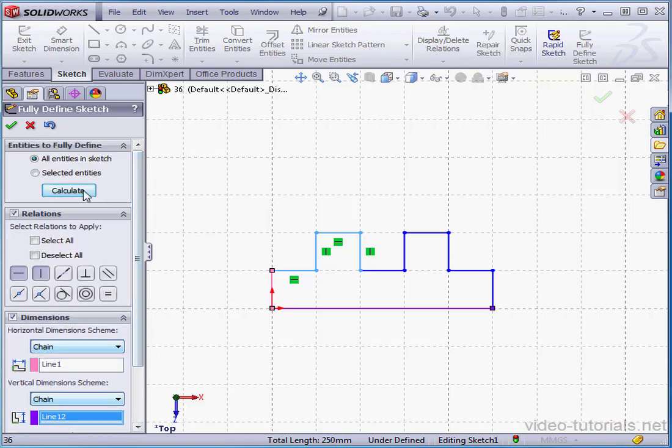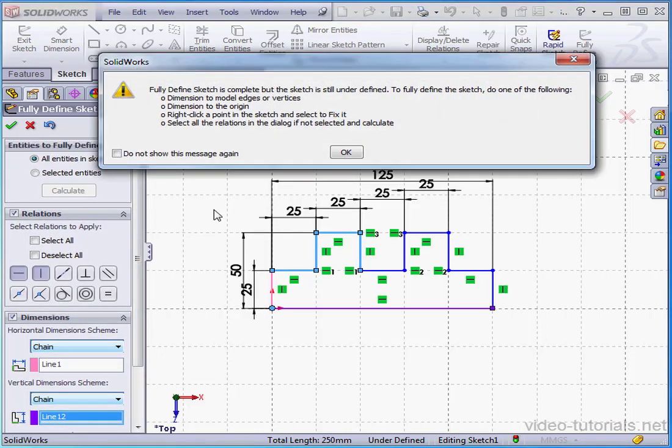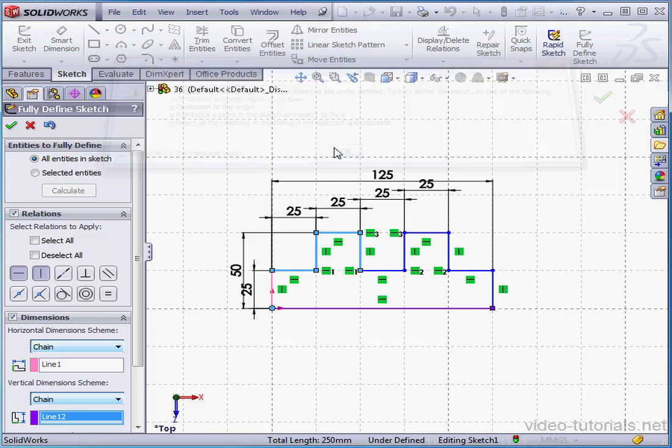And let's calculate. SOLIDWORKS gives us a warning message. The fully defined sketch is complete, but the sketch remains underdefined. Let's click OK to close this warning window. All right, let's try to solve our problem. The reason the sketch remains underdefined is because I need to apply a coincident relation between this point and the origin point, or apply a fixed relation.